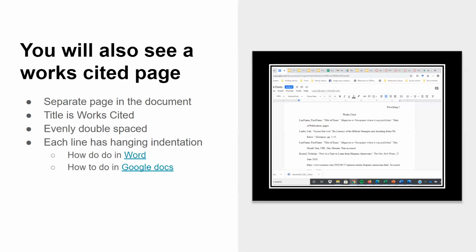On the very last page, you will see a works cited page. This is a separate page in the document, and the title is works cited. You'll notice everything is evenly double spaced, and every line has what we call hanging indentation. What that means is that the first line of each entry goes from margin to margin, but the second line and any subsequent lines is indented. This is a little tricky to do, but it's not hard when you know how. And on the slide deck, you can click on the link to see how to do this in Word, as well as how to do this in Google Docs.